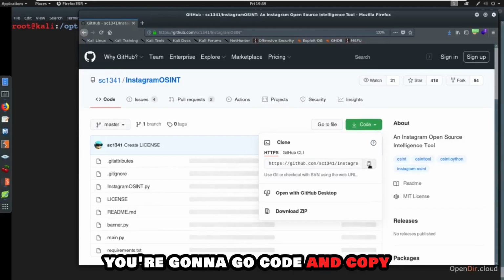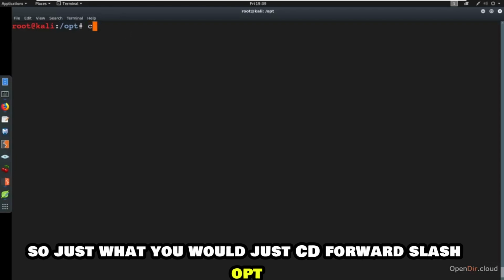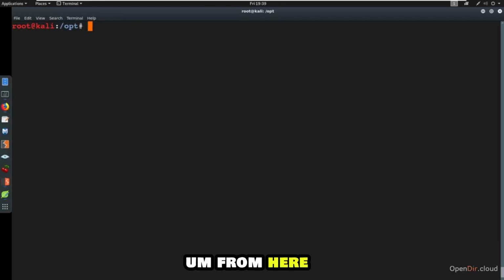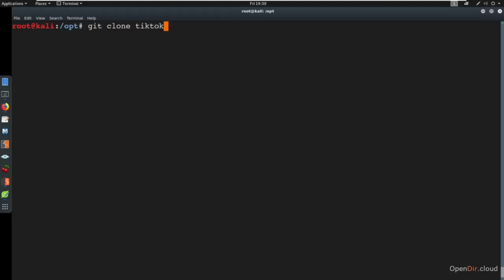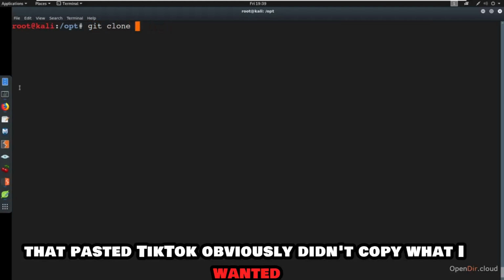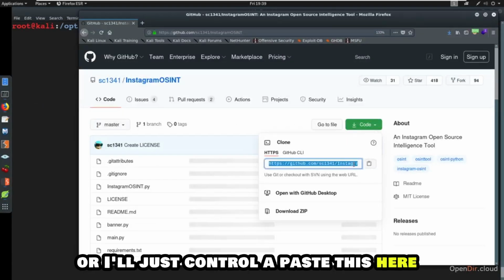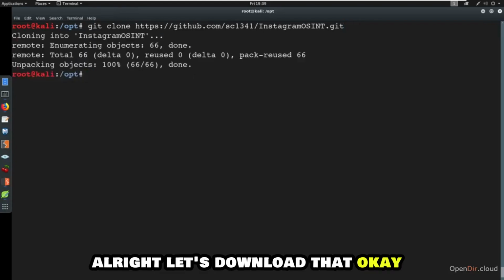So let's go ahead and copy this. You're going to go to code and copy. And then I like to put this in my opt folder, so you would just cd /opt if you haven't used Linux much. From here, I'm just going to say git clone and then paste this. That pasted TikTok. Obviously didn't copy what I wanted. Okay, let's try this one more time. I'll just Control A, paste this here. All right, let's download that.